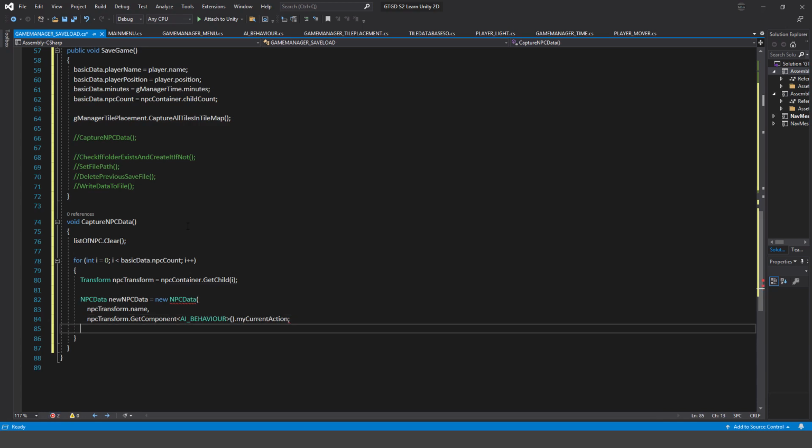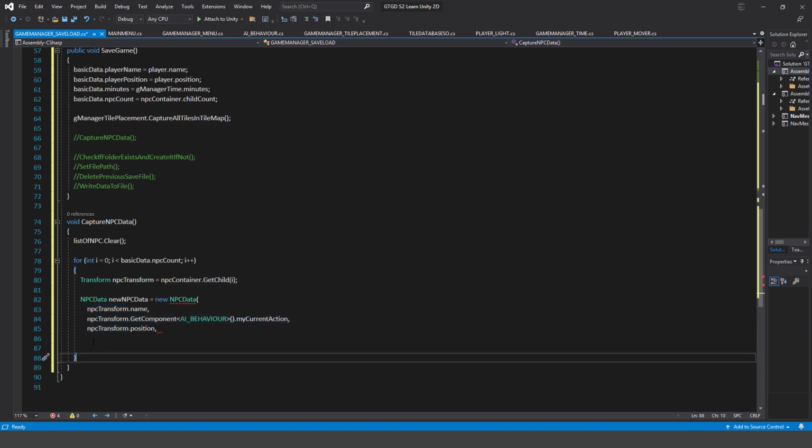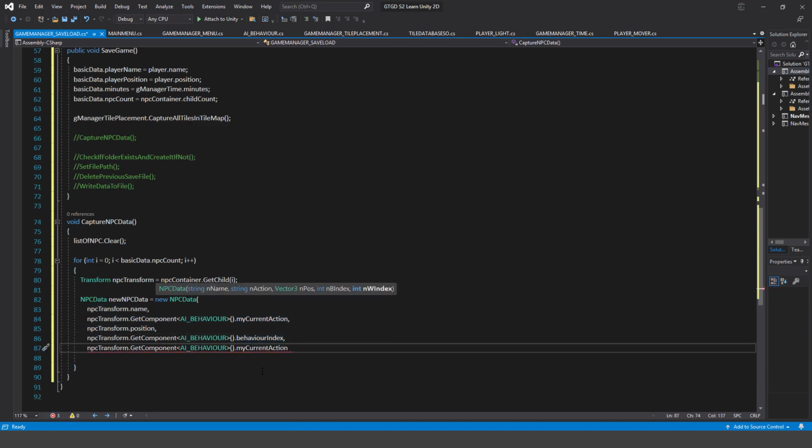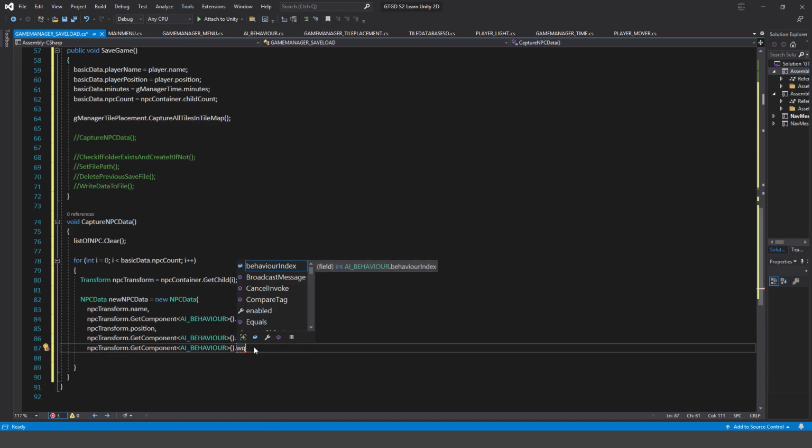I also want to then, excuse me, it's not a semicolon, it's a comma. It's onto the next item now. So now I want to capture the NPC transform.position. Next thing is the behavior index. To make my life easy, I'll just copy this get component code and put that right here. And it's not my current action, but it's going to be the behavior index. And I'm going to paste it again, and this time it's the waypoint index. So next waypoint index. And now I can close this off and put a semicolon. So there we go.